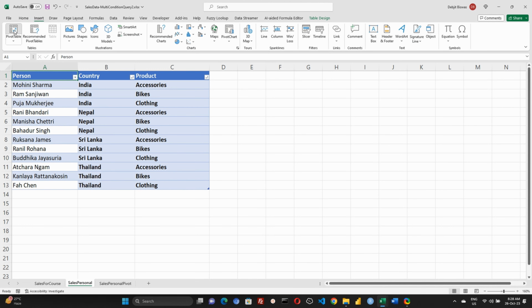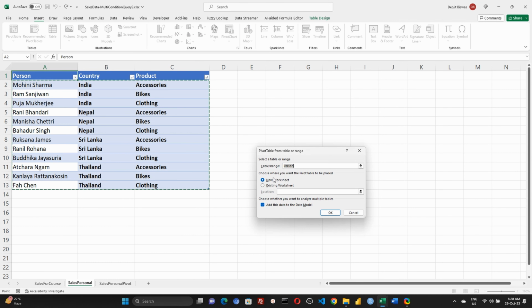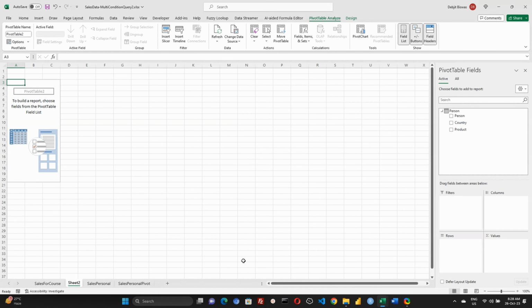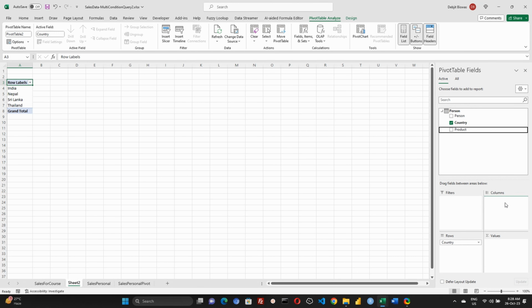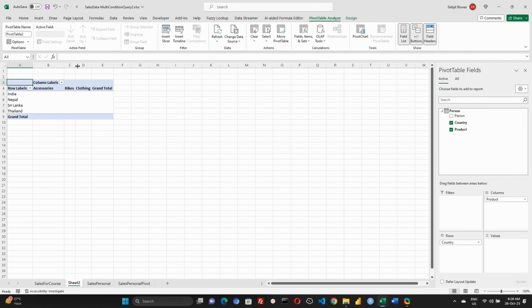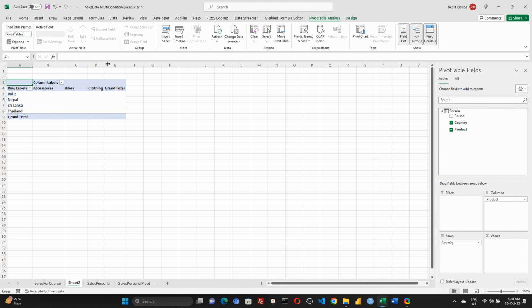In the Insert tab, we have the Insert Pivot Table button. I will click that while I have the people table selected. I will ask Excel to insert the pivot table into a new worksheet. Just like the example in our target pivot table, I will drag the country into rows and the product into columns.